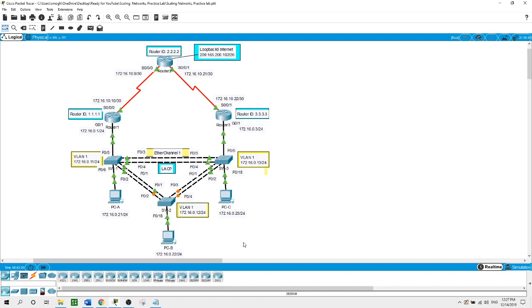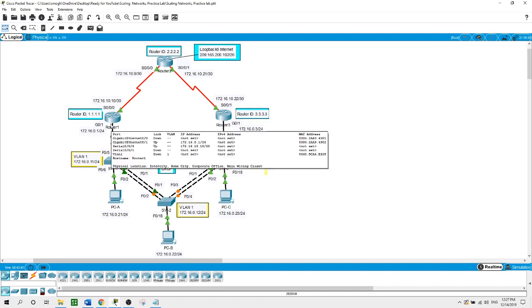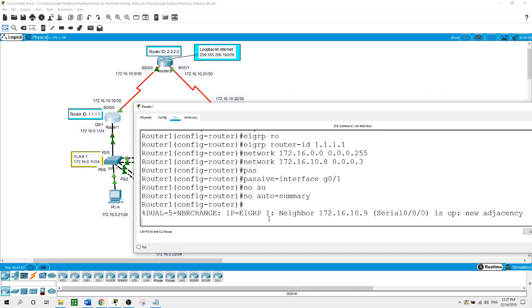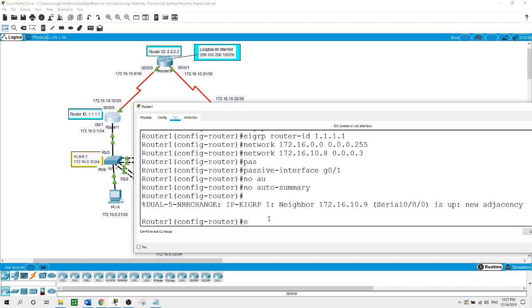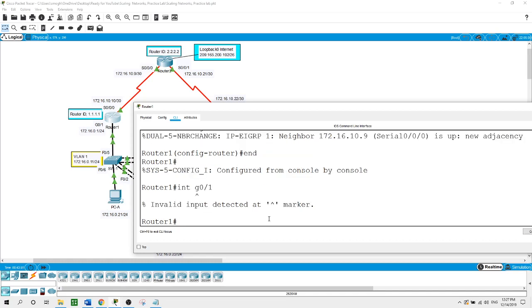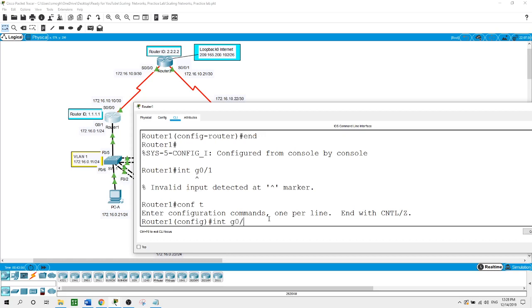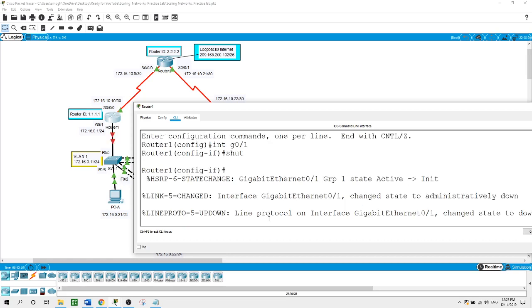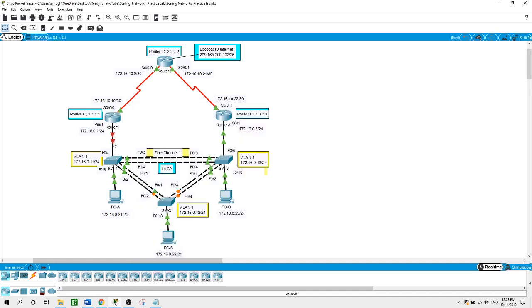Next, I will shut down the interface on router 1. I will shut down this interface here. So on router 1, configure terminal, interface gig 0/1, shut. So as you can see, it turned to red here. So this link, we shut down.